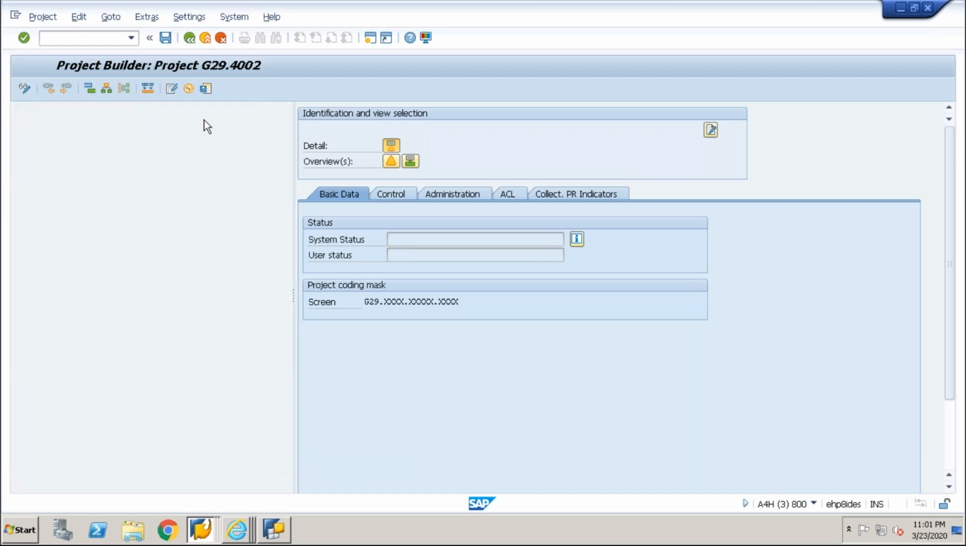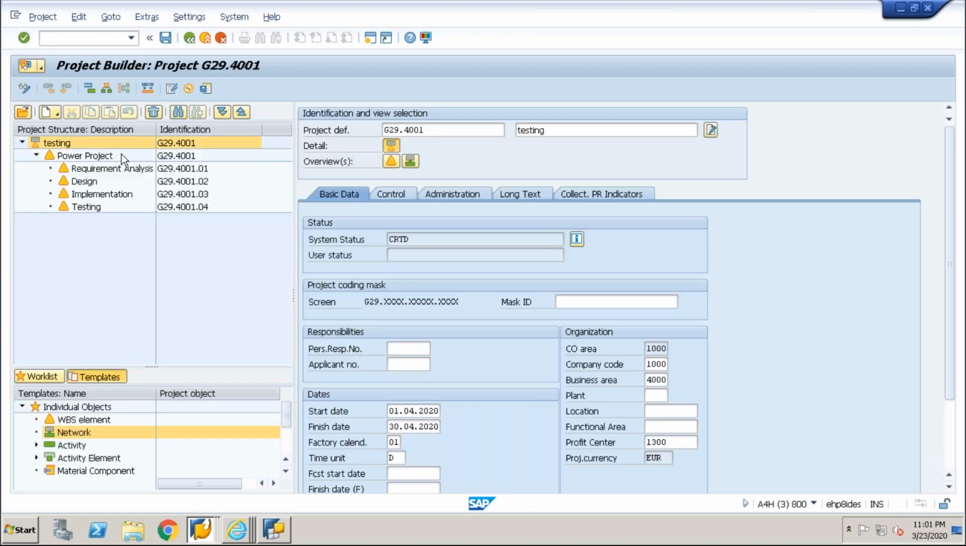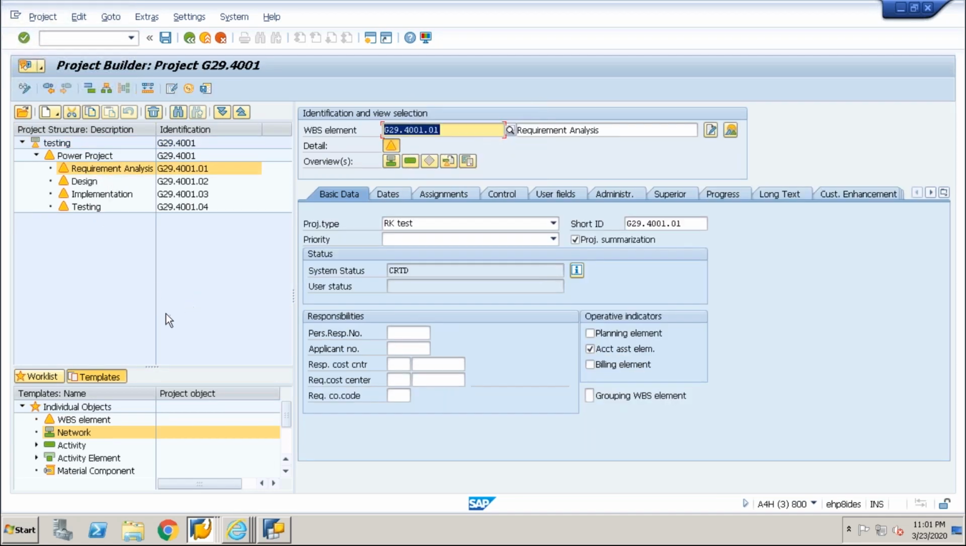Let me do this one test. This is a project, and in this project I have 4 WBS elements. Within these WBS elements, I can create network activities further. Then I can do the planning, detailed planning, and the costing. There are 4 different types of costing available in PS. We have revenue planning, status control, and the execution processes. Lots of things are there.